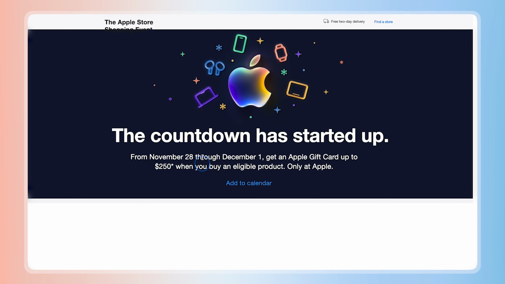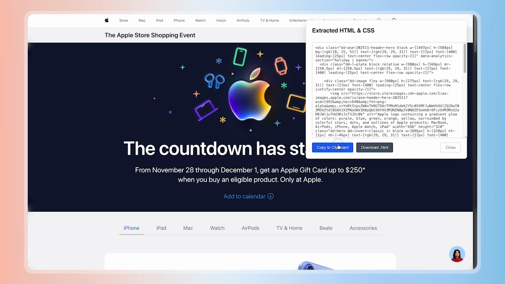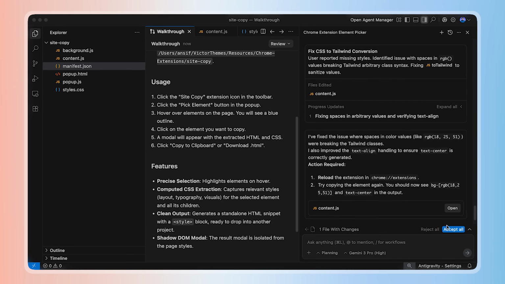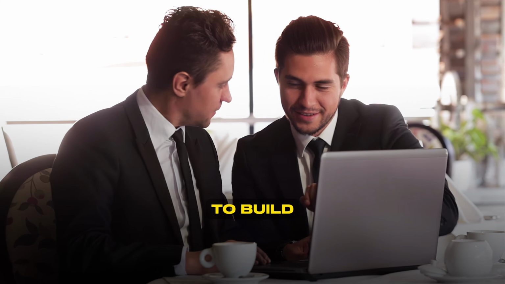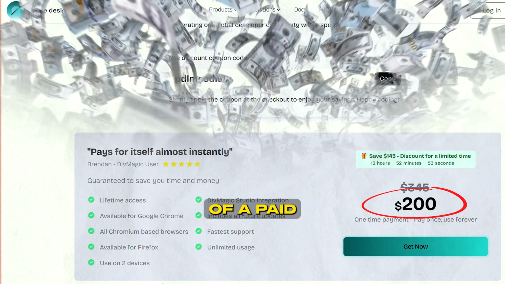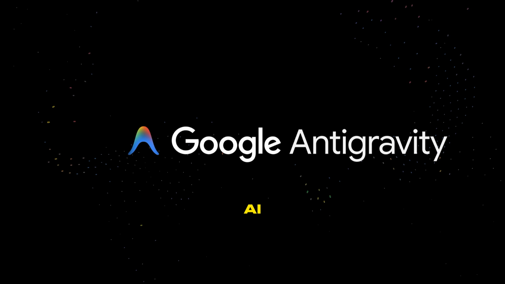I reload again and the output remains the same. A few small errors appeared. I copied them and pasted them again into Antigravity and they were properly fixed. So within just a few minutes, we were able to build the main core feature of a paid Chrome extension using Google's AI editor Antigravity.